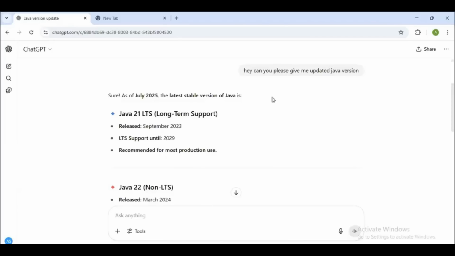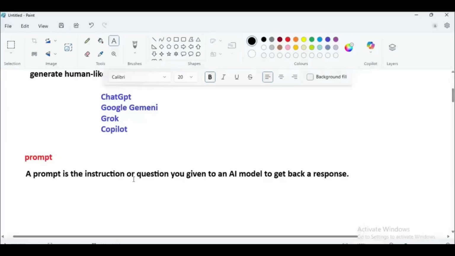So a prompt is nothing but the instruction or a question you give to an AI model to get back a response. Okay, to get back a response.